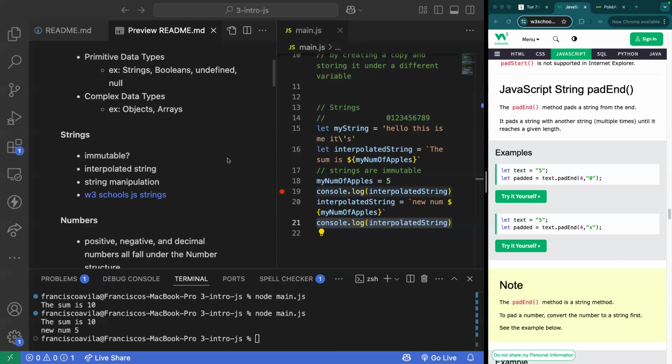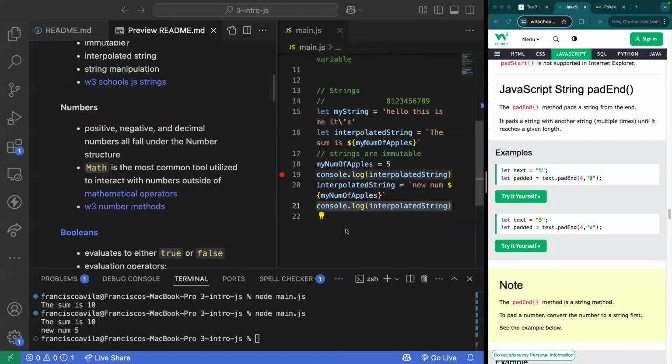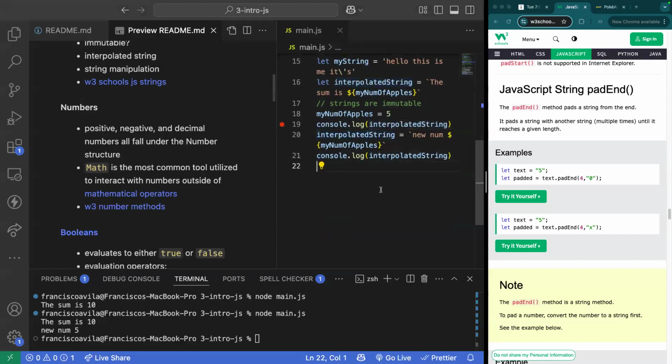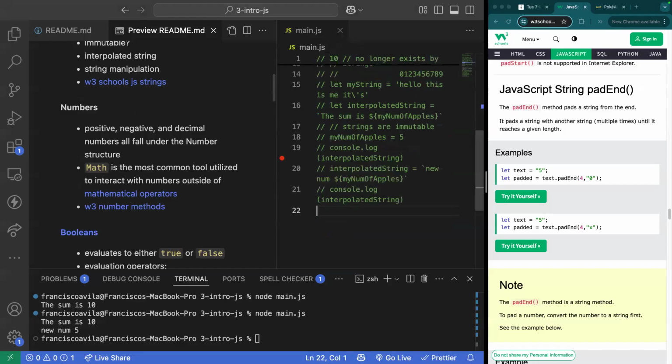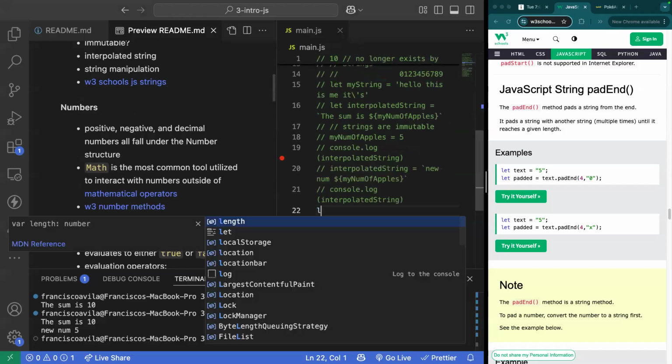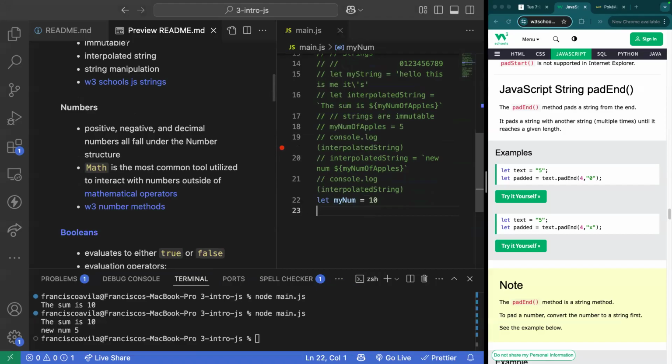Okay, perfect. Let's go ahead and move on into numbers. So numbers are pretty straightforward. Let me go ahead and comment out this code here. So numbers are pretty straightforward. If I go into create a number, it can be positive in nature. I can also have something like a negative number.